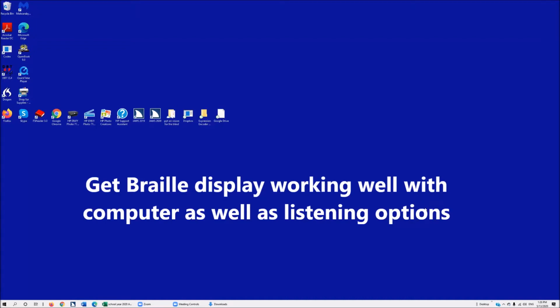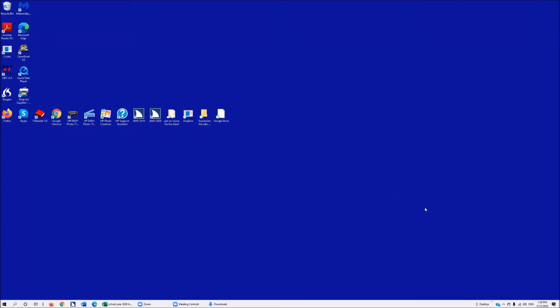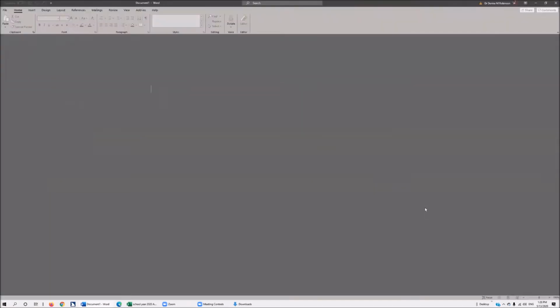Dr. Robinson here with another tech lesson, and we're going to go over how to get your Braille display working well with your computer, specifically Word, how you change your schemes in order to make it speak well, and of course your voice profile. So I'm going to Windows 4 and quickly open Word. Windows 4, taskbar, Word, Escape, Edit.